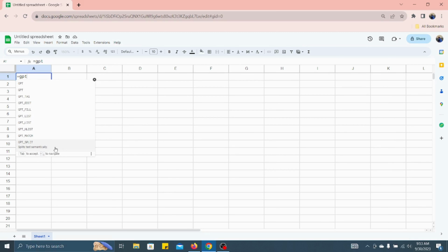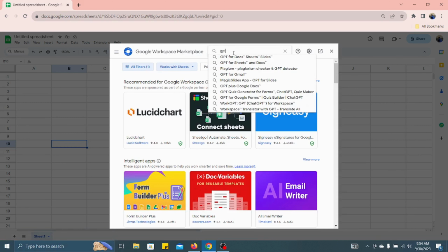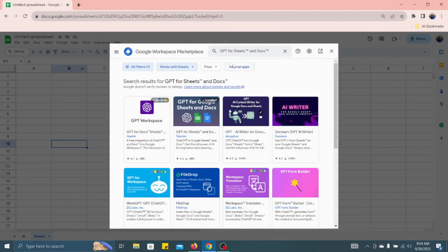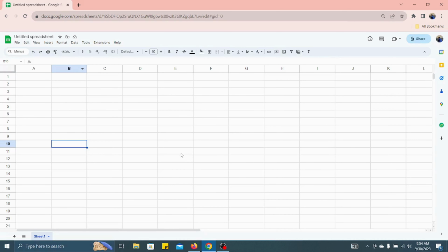Before that, you have to install one Chrome extension. So how to install the Chrome extension? Just go to Extensions, click on Add-ons and click on Get add-ons. One new window will pop up, and in this window you have to search for GPT for Sheets. Just type GPT, and it will give GPT for Sheets and Documents. Click here and select the first one, GPT Workspace, and install it. Once installed, just open it, set up your email account with this GPT, and then you can proceed.